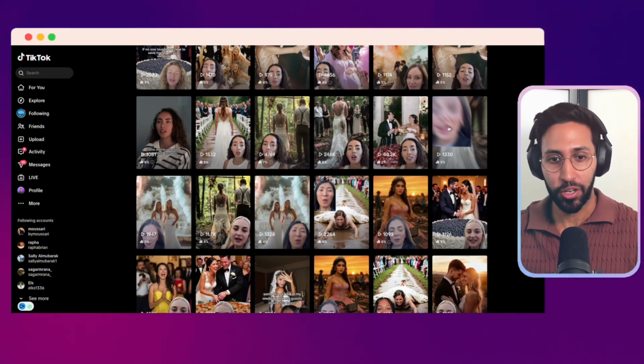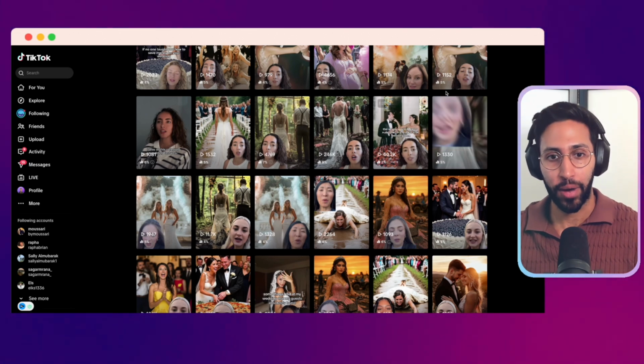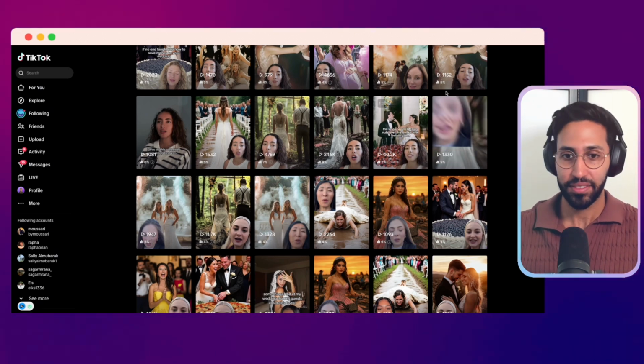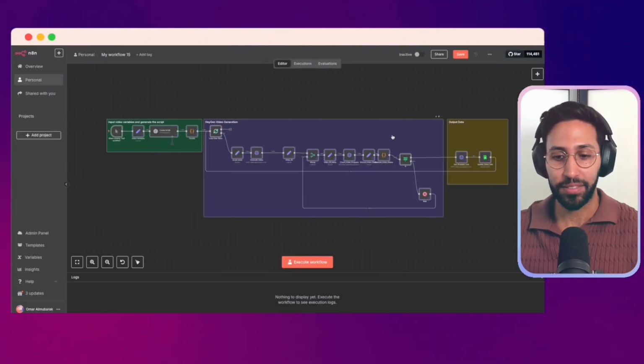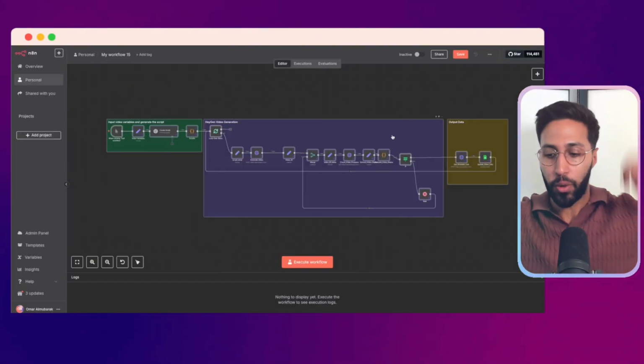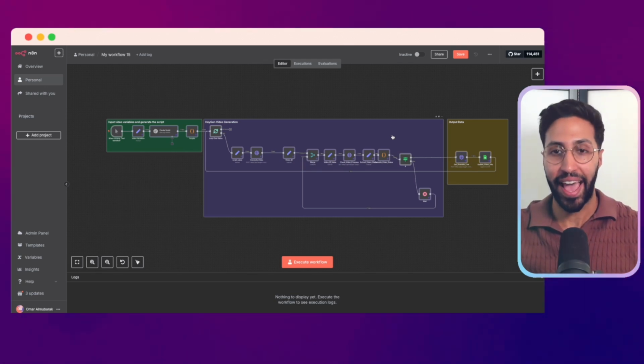So now we know what they're doing. Let's actually try to figure out how we can do it ourselves. So I've built this automation to create these videos, but the way it works is we're using HeyGen as a tool.